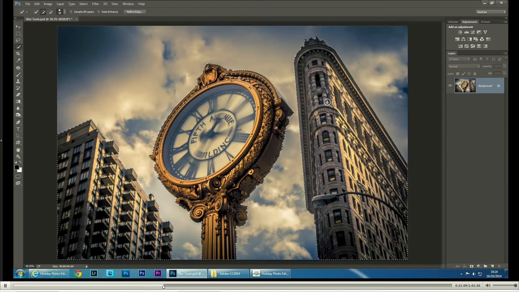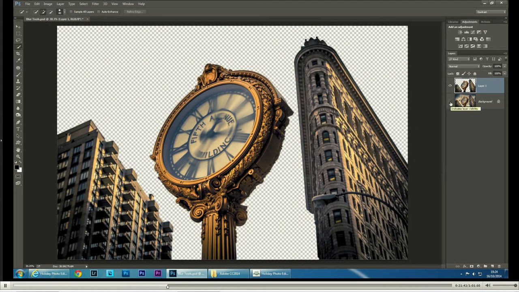I'm going to use a little keyboard shortcut that's just a little bit of magic. Control-J or Command-J. It jumps the selection to a brand new layer. But not only does it jump it to a brand new layer, at the same time, it gets rid of the marching ants. Yep, it's a two-for-one. Who doesn't want a two-for-one on a keyboard shortcut? Anything that saves a bit of time is always good. Command-J or Control-J to jump your selection to a new layer. Right, so that's got our cutout, and you can see it's all nicely cut out.